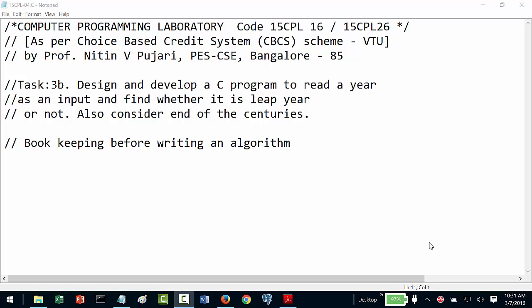So today's task is task 3B, wherein we are going to design and develop a C program to read a year as input and find whether it is a leap year or not, and also consider the end of the centuries. So let us break this problem. Before writing an algorithm, then the program, let us do some bookkeeping as usual.